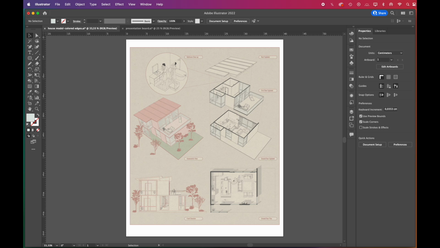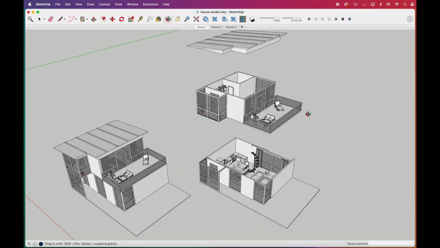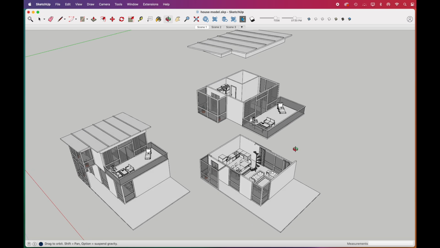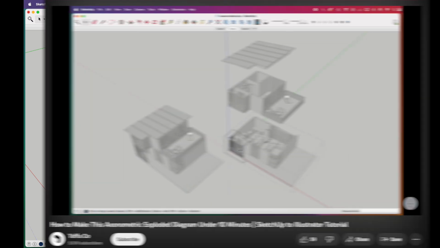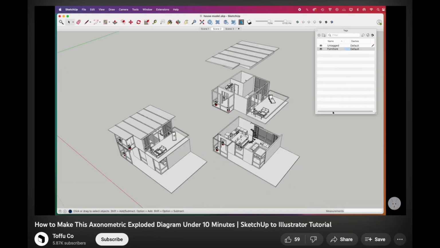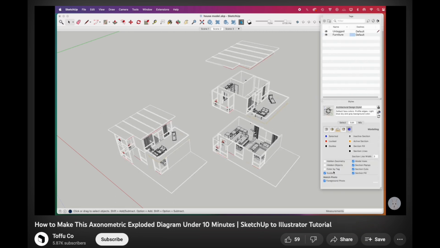In this tutorial, we will show you how to prepare this presentation board and all the necessary drawings using a SketchUp to Illustrator workflow. Let's start with the 3D model. As you can see, we grouped each floor separately and divided them beforehand. If you want to learn how we prepared this base model, you can check out our exploded diagram tutorial. The link is in the description box below.